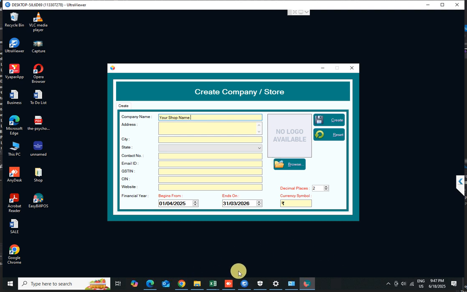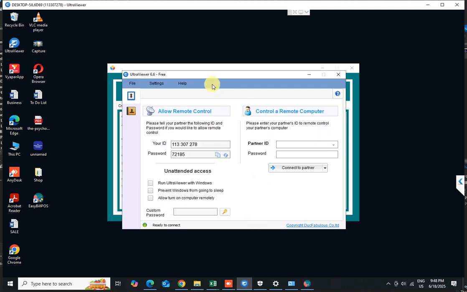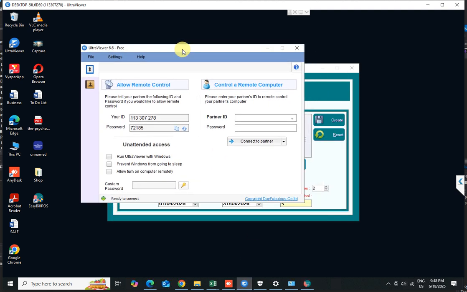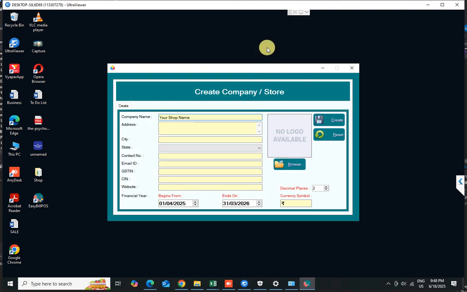This is Ultra Viewer software. This kind of Ultra Viewer software you need to install for connecting to our technical team to do the installation on your PC. And the technical support also they provide in the Ultra Viewer or with the help of AnyDesk. Mostly we use Ultra Viewer. That is open source and free.